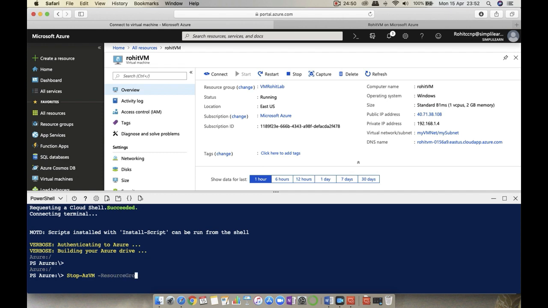Which resource? Where is it stored? In the container VM Rohit lab. It is stored in this lab. What is the name of my VM? It's Rohit VM. So you want to stop it by force. If you are coming from a system administrator background, you must have run this command many a times. Shutdown -force, isn't it? So this is what I'm going to do.